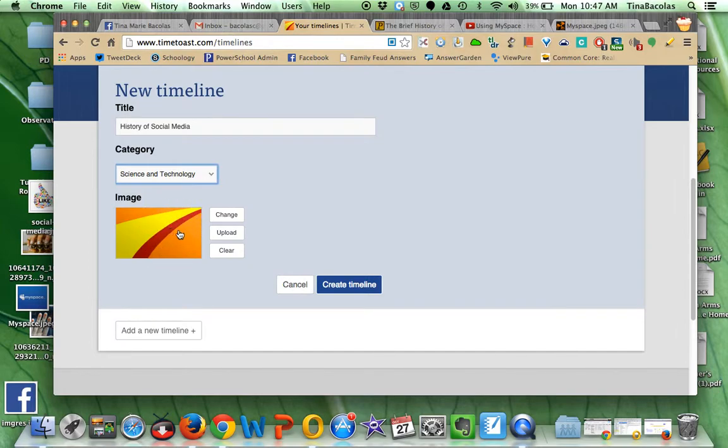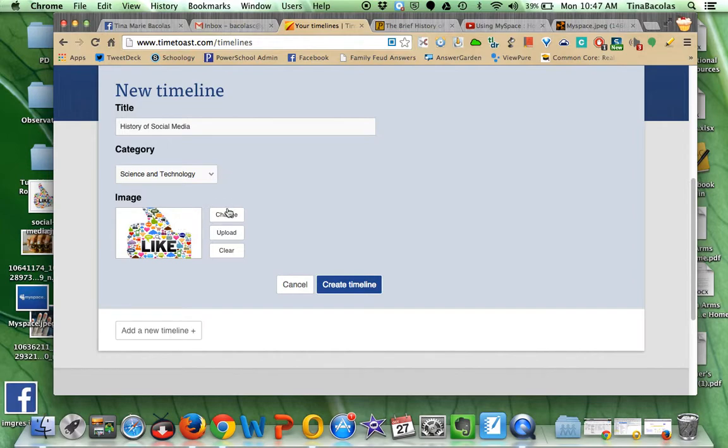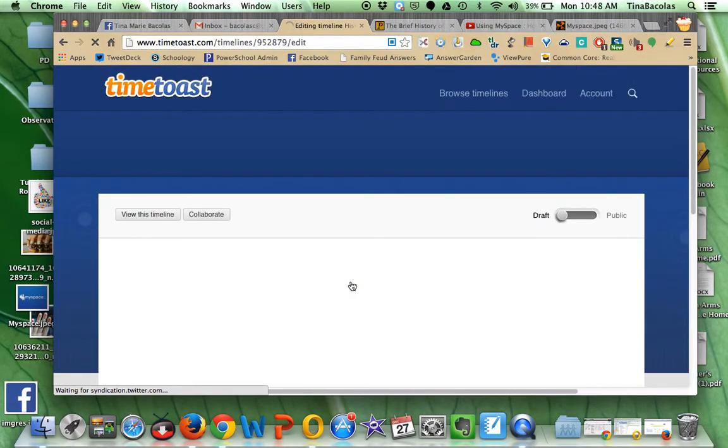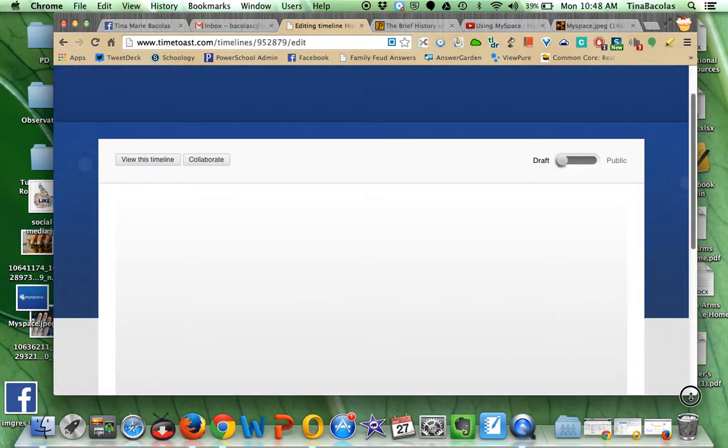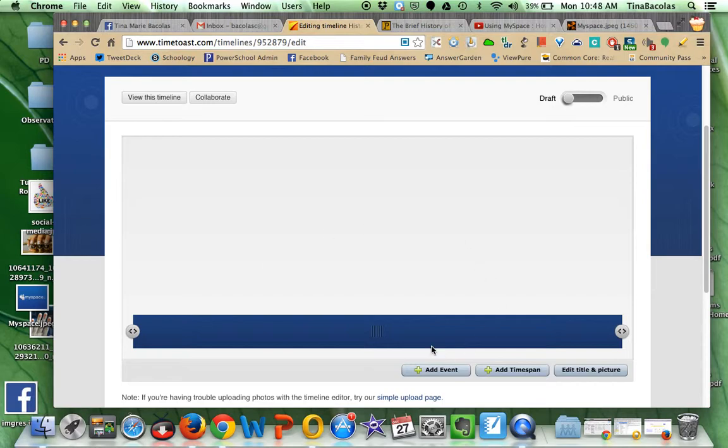Students can choose an image for here. I already have one that I uploaded, so that's why I just clicked change, but you can always click upload and pick one off of your desktop or off of your computer somewhere. You can always change this later though, so all you have to do here is click create timeline. It does give you this blank slate to work with. So right now you have a blank timeline.